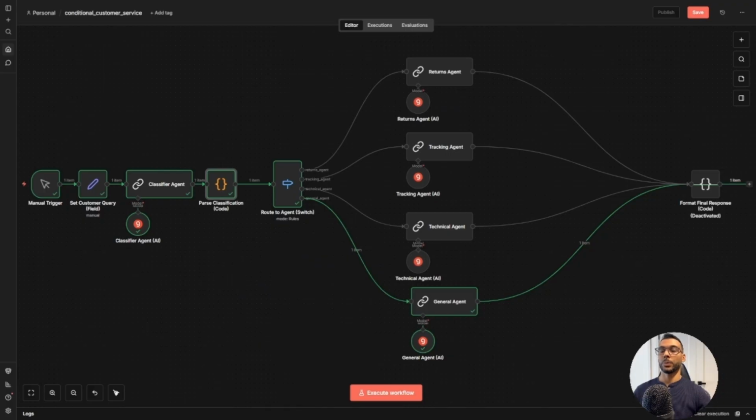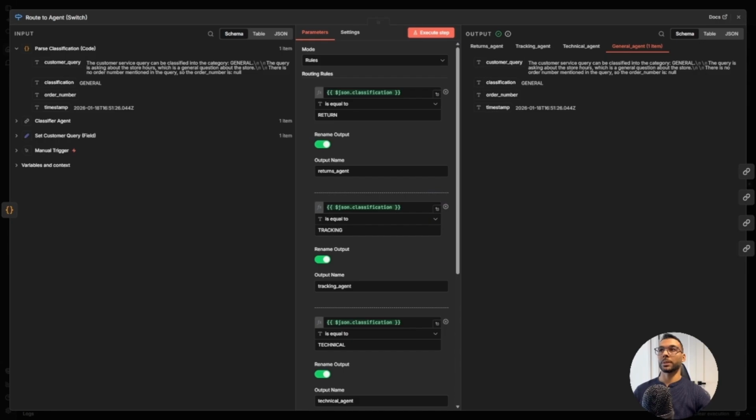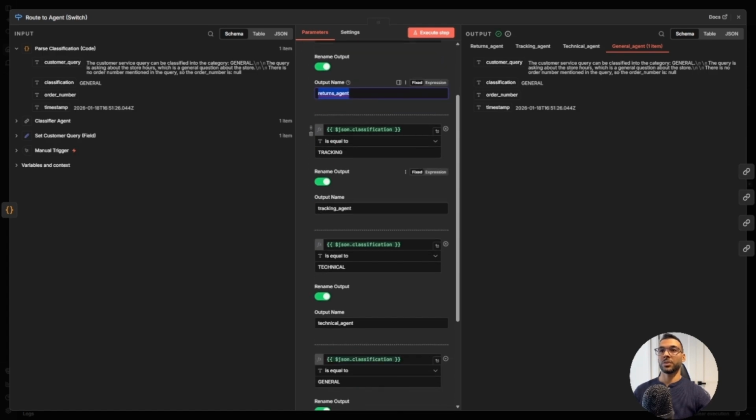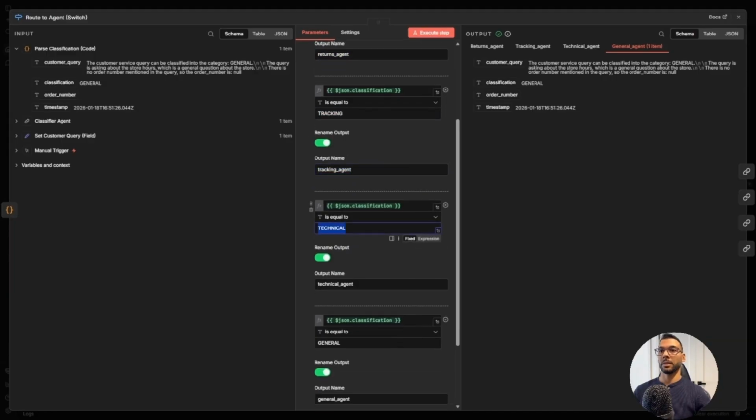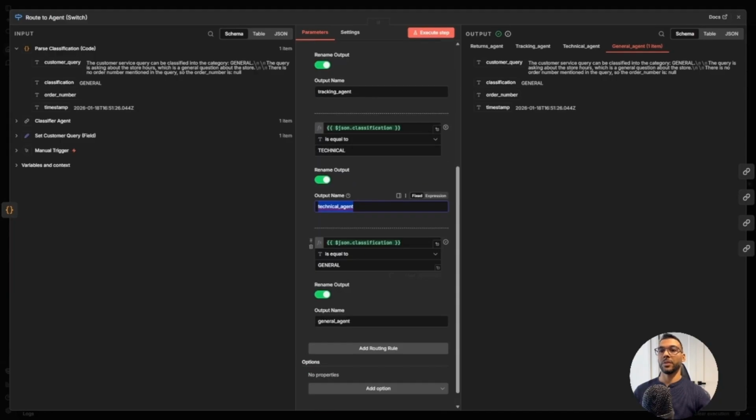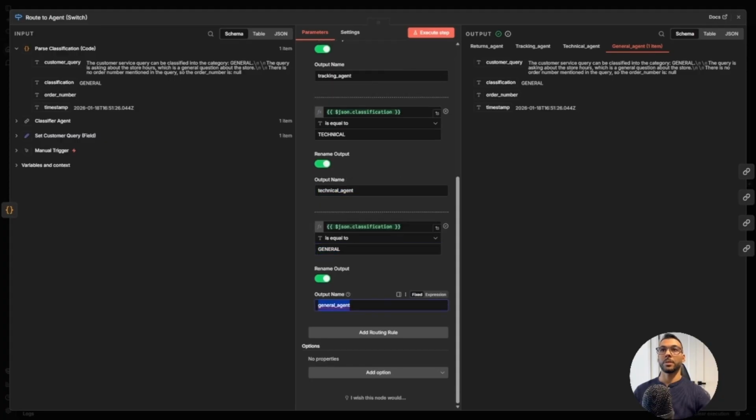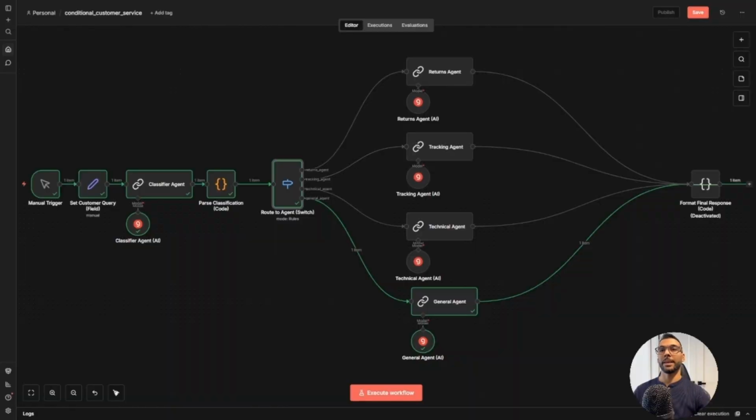The next step is to call our router. The router takes the response from the classifier, and then it will route the response based on the classification type. As you can see here in the router, we have different rules. If the classification is return, we will call returns agent. If it's tracking, we will call tracking agent, technical agent. And finally, if it's general, we will call the general agent. So based on this condition, we will output the customer query and also the classification and the agent that we will use.